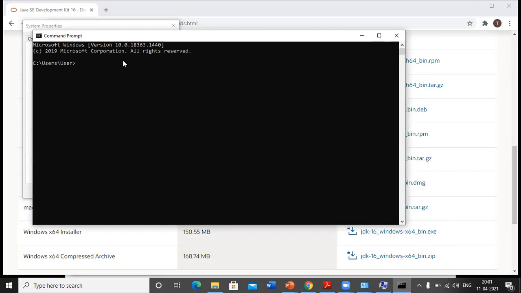Now here I am just typing java -version. Okay, and enter. Okay, now look. Here you can see the Java version that I am currently using is 16.